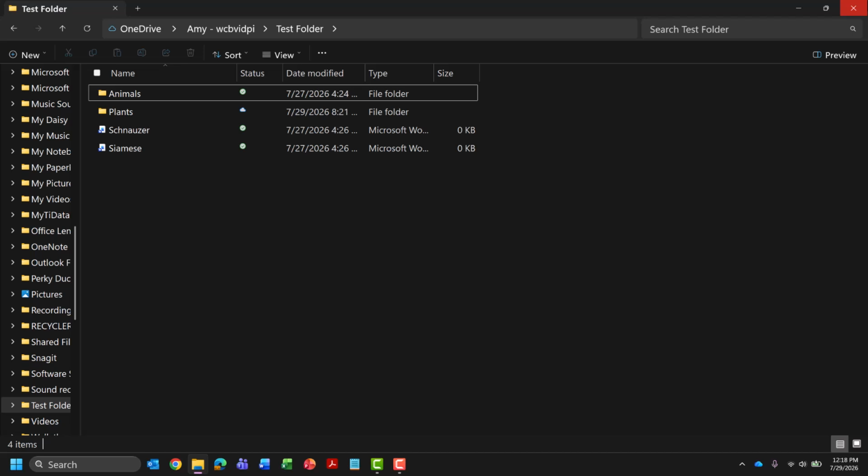I have an instance of Windows File Explorer open right now, and I'm focused on our test folder that we have used in previous videos. As you might recall, it has two folders. One is called Animals, the second is called Plants. Inside Animals are various other folders and subfolders, but Plants is a new folder that we created in one of our previous videos. There are also two other Microsoft Word files here as well.